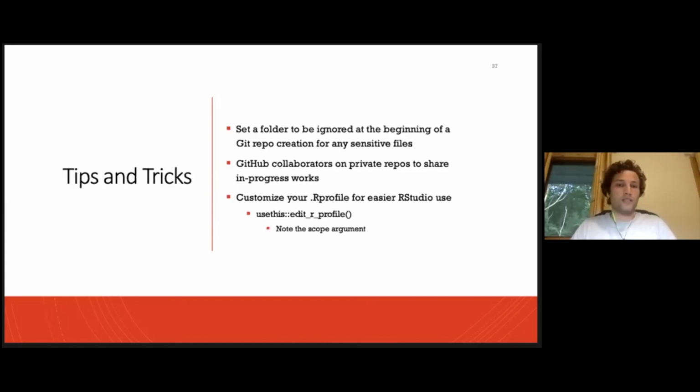And then something else that I'm not going to go into detail here, but there's this really cool function in the usethis package called edit R profile. And this opens up another one of those dot files called .Rprofile. And what it lets you do is preset a bunch of functions or customizations to the project that you're working on. So a good example of this would be presetting a bunch of packages that you need to load for your project.